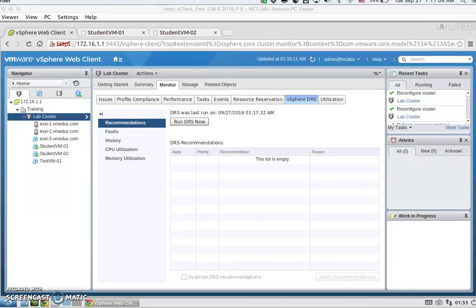And then recommendation 2 was to migrate student VM1 from host 1 to host 2, and the reason was to fix the hard VM host affinity rule. And we're going to check off the second one to migrate the VM1 from host 1 to host 2. And then we're going to check off the box that says override the DRS recommendations and apply the recommendation. And after that's done, if we click on CPU utilization, it will show that host 2 is at 100% and there's no powered on VMs on host 1. And that's it.